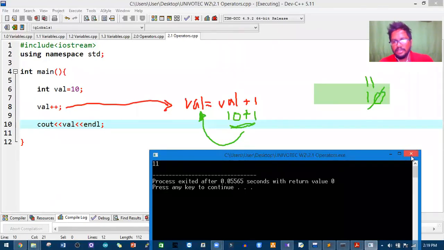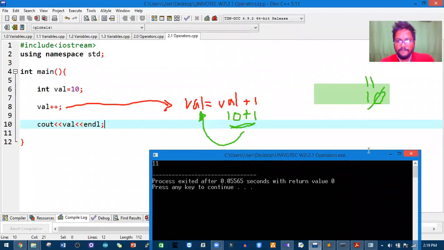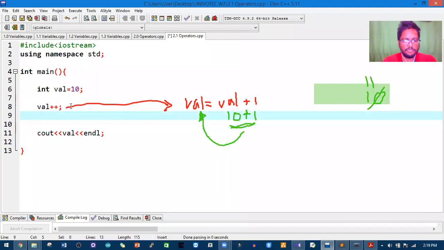Okay, now a small question, very straightforward. Can someone tell me what's the value that's going to be printed here? 12. Yes, exactly, 12, right?